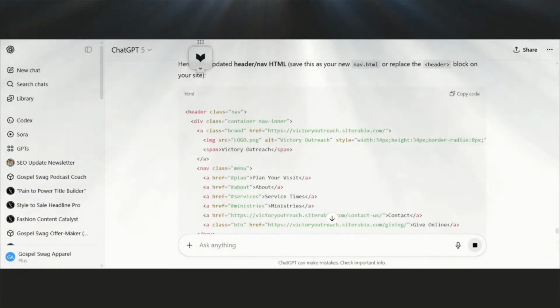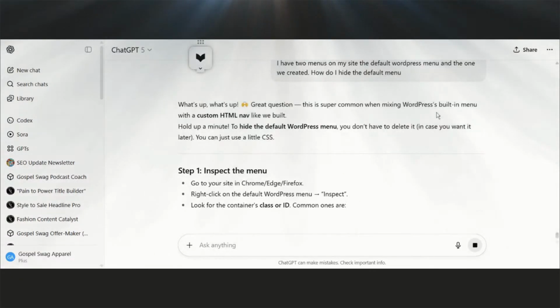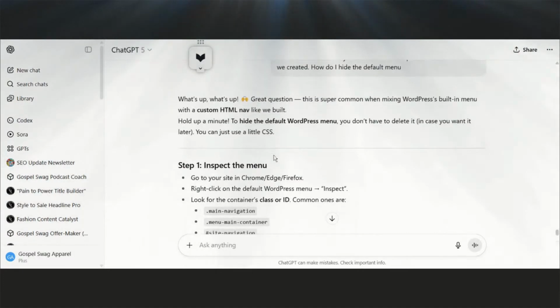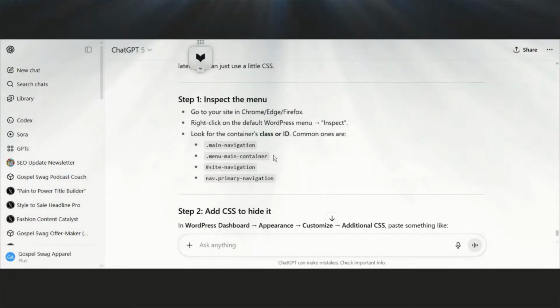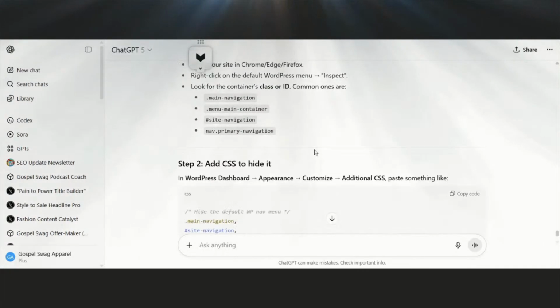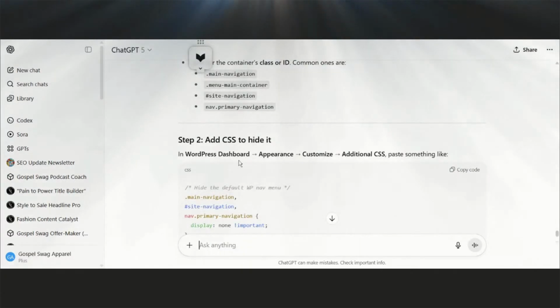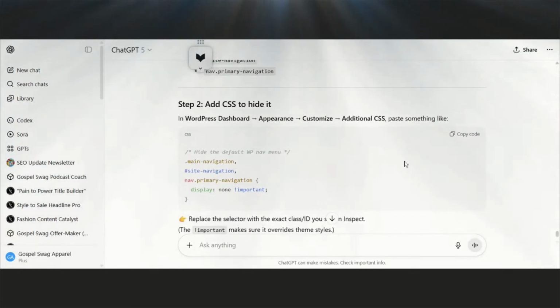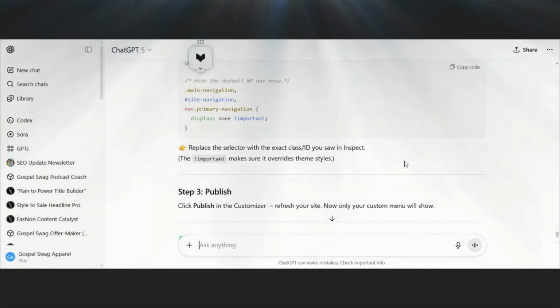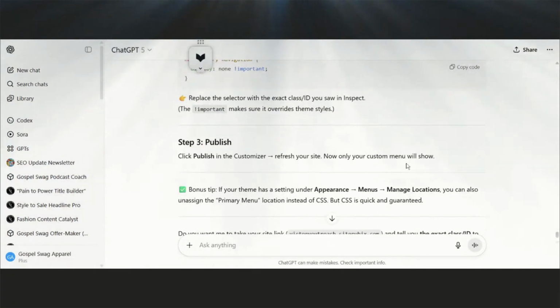Let's see what it says. To hide the default WordPress menu, you don't have to delete it, in case you want it later. You can just use a little CSS. Inspect the menu. Go to your site, right click, look for the container's class or ID. Add CSS to hide it in the WordPress dashboard, Appearance, Customize, Additional CSS. Paste something like this. Okay, I see. So I have to do a little research there.